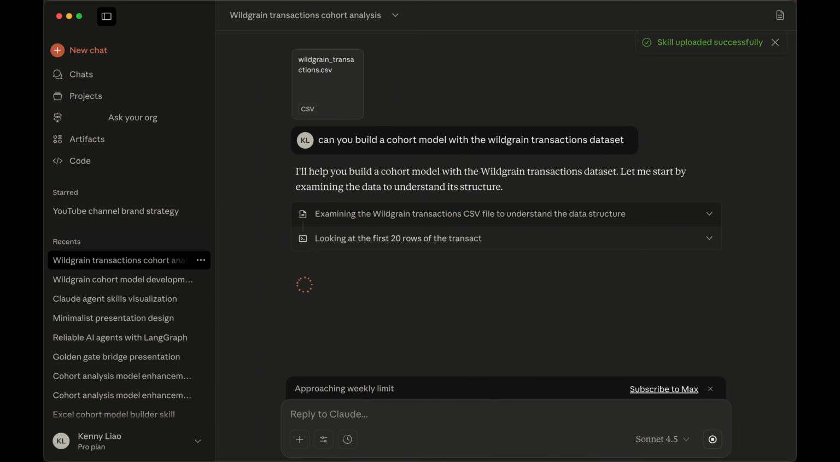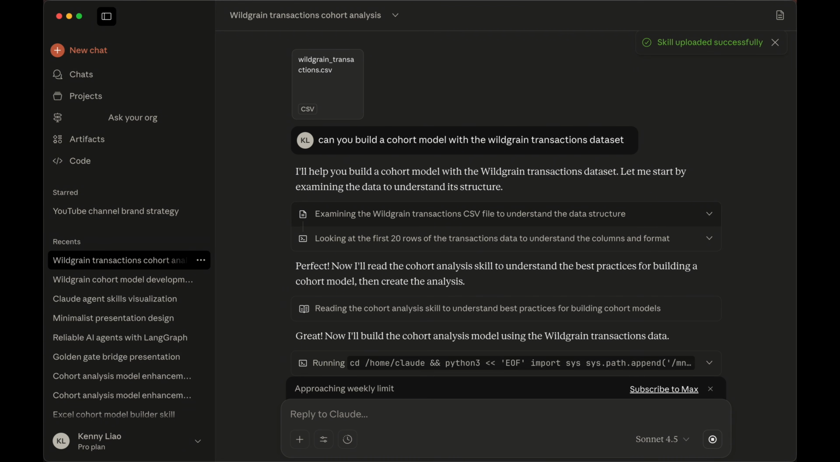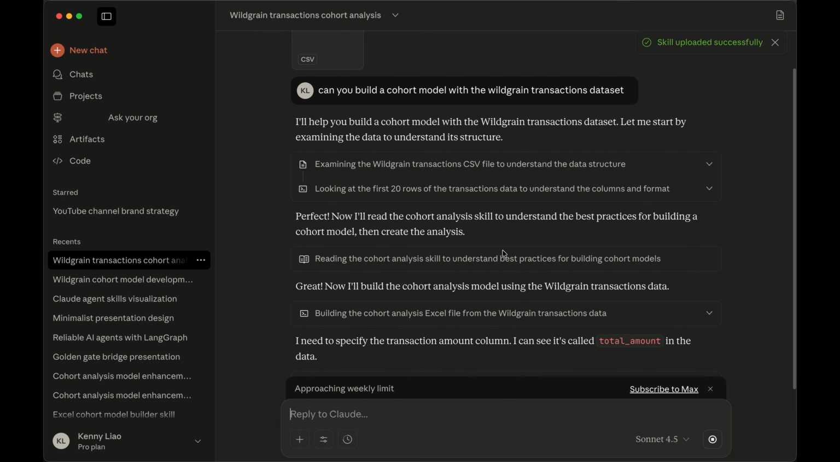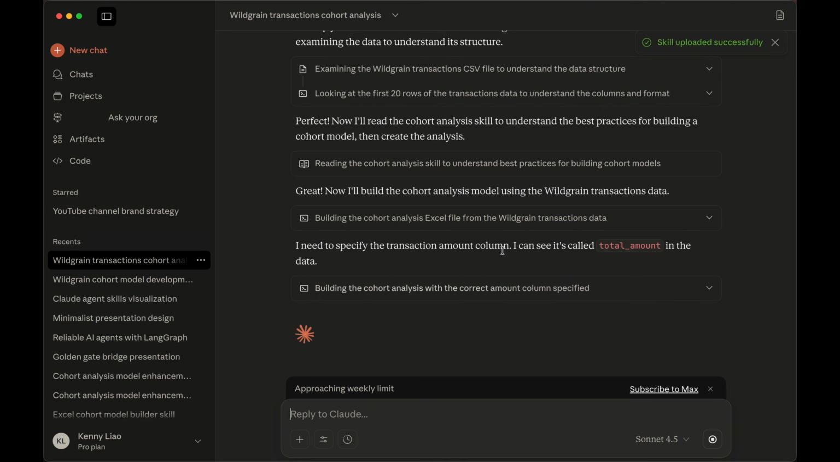So Claude is going to start by examining the file itself to understand the structure of the data set. And you can see right away from the context, it knows that it has this cohort analysis skill that is specific for this kind of task. So it's going to go ahead and read that skill and then use it to start building this cohort model. So we'll let this run for a bit.